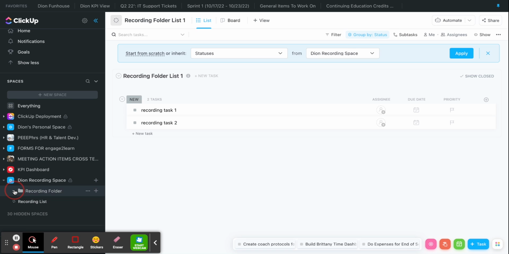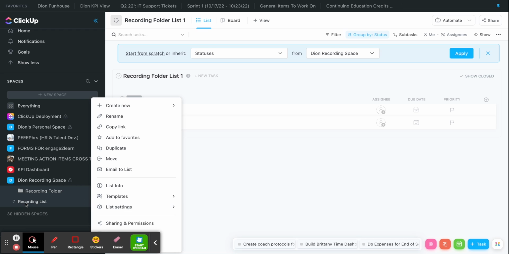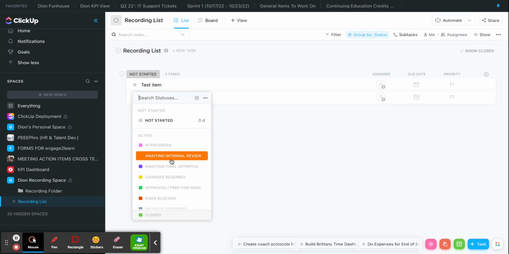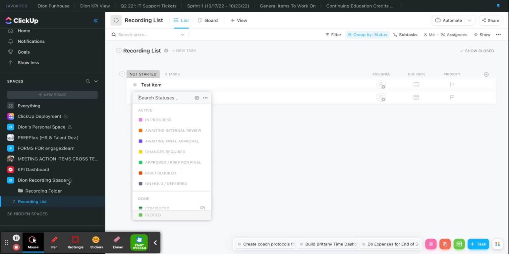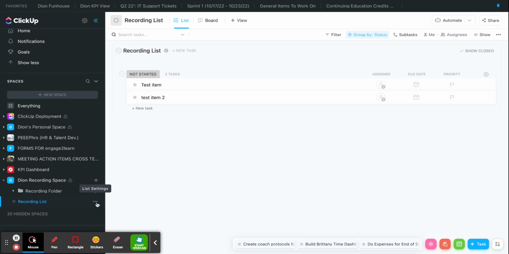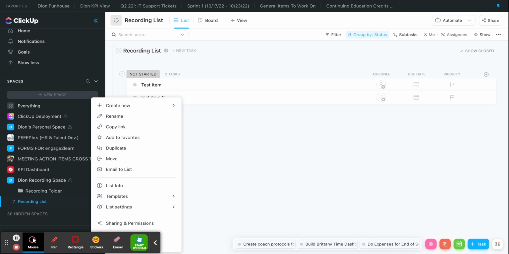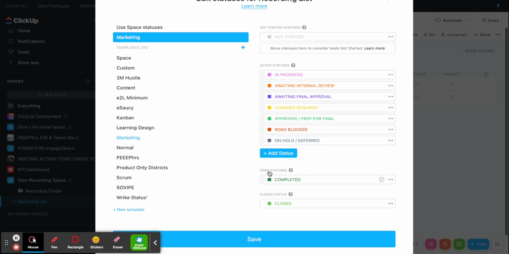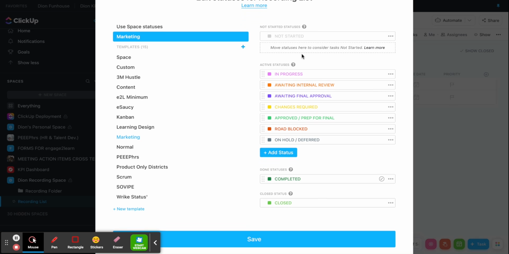Here's another list that is outside of this folder, but in this space. I'm going to go ahead and click on this list here. You'll see that this is completely different than what the folder is or what the space is because it doesn't trickle down. You have to change it if it was designed that way originally, unless you have it set up to always take the statuses before. So we'll come in here, go to list settings, list statuses, and right now I'm using the marketing statuses, as that's how their setup is.